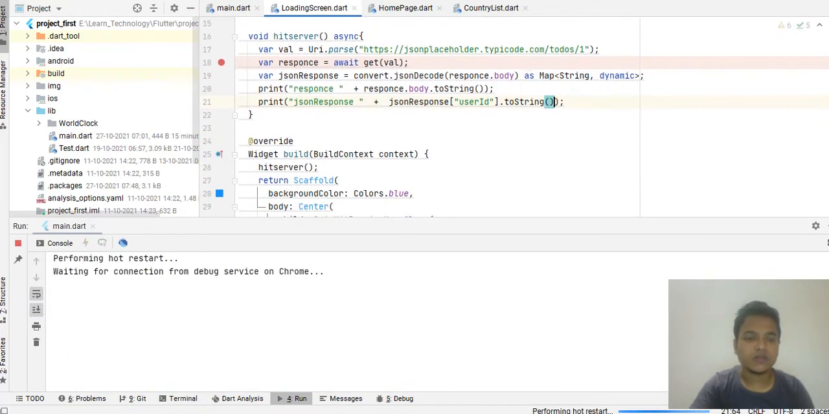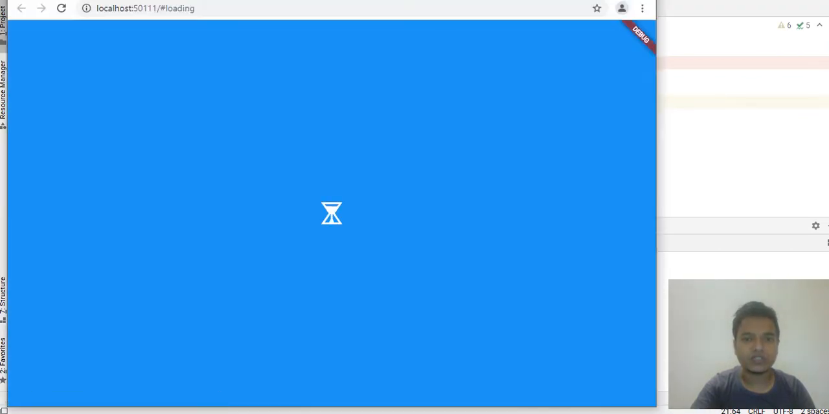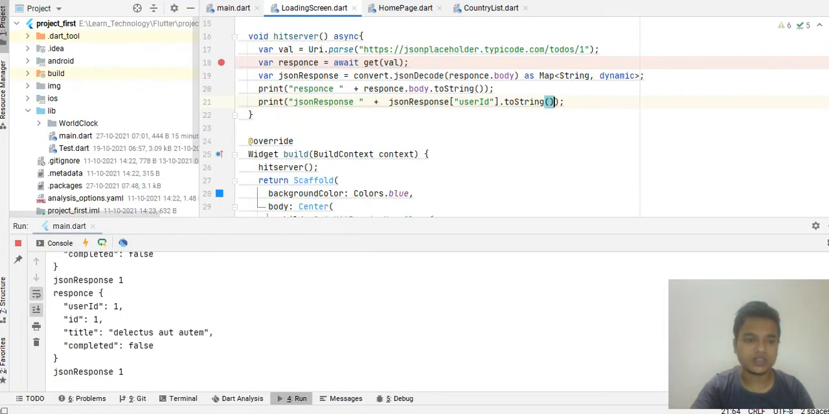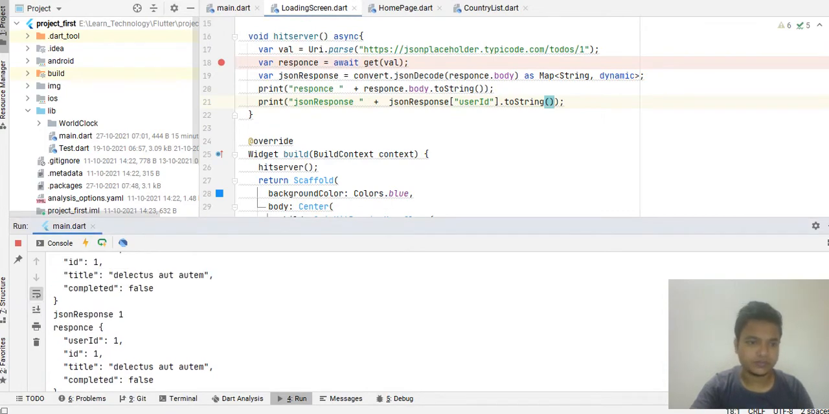Click on hot reload. One more thing to remember: once you are using Chrome as a debug option, when you click on hot reload, you have to open your Chrome for a second. Once you do it, then you can get the result here. Here you can see the JSON response comes as 1.